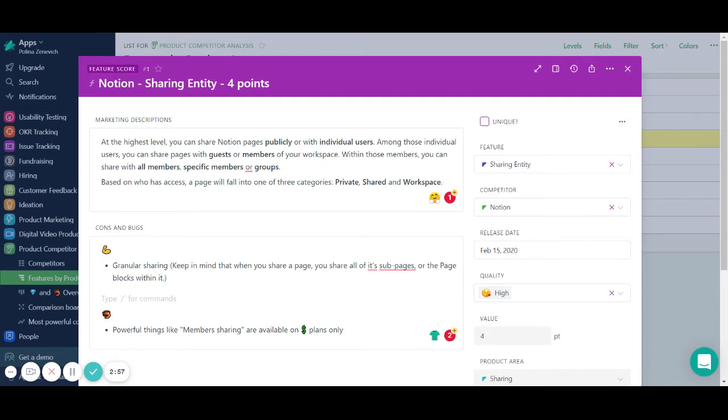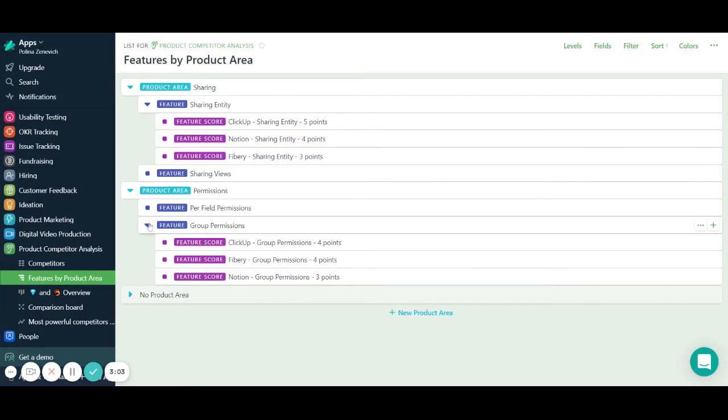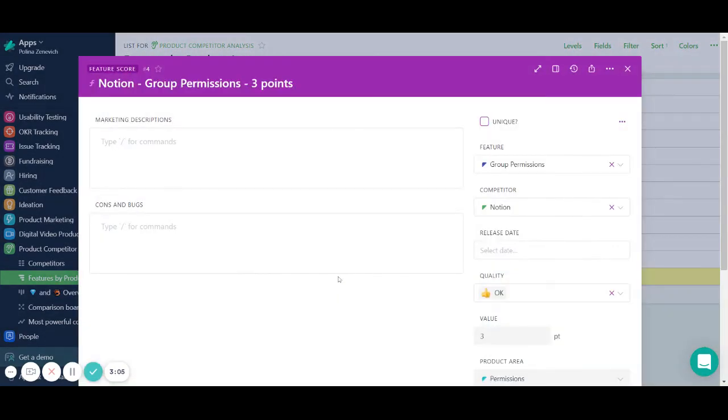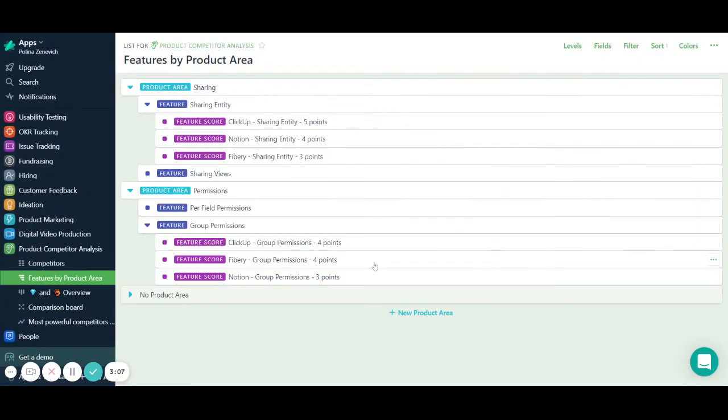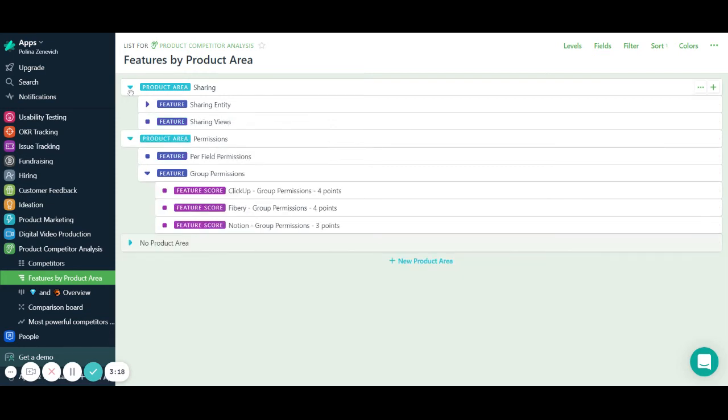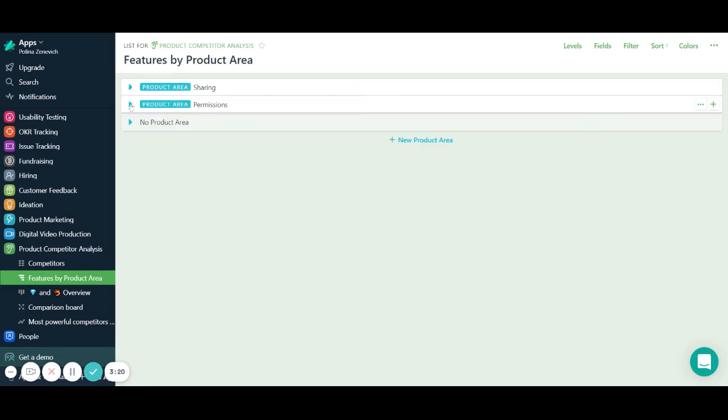So you can do this for every competitor, for each single feature. So sharing entity or group permissions. That's totally up to you. That's not the best way. It's a good view to add, for example, new kinds of data. But there can be better visualizations.